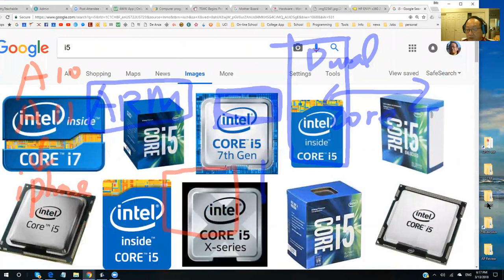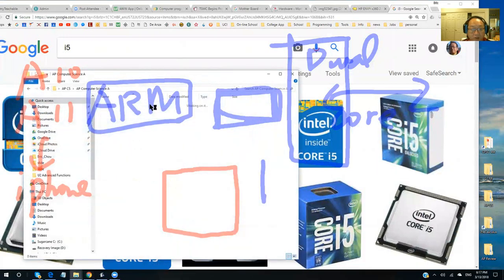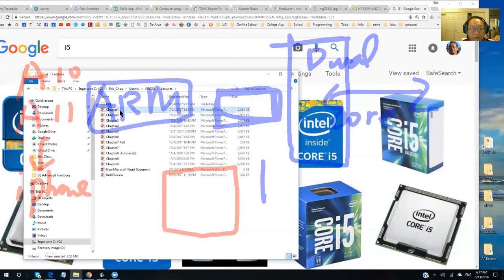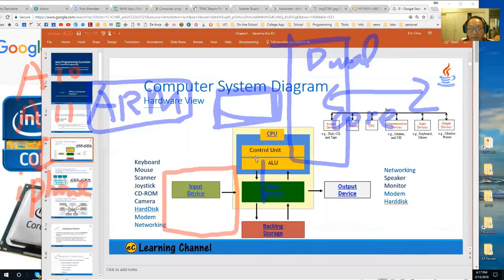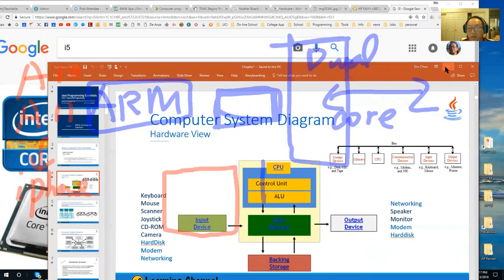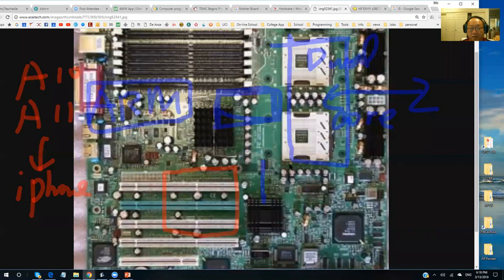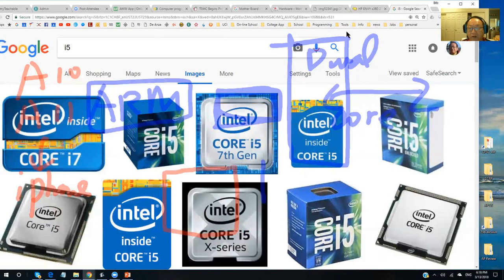Previously, in chapter 1, we talked about the CPU, input and output, remember that? This part, the yellow and blue part, is the i5 processor. So the whole computer looks like a motherboard like this, and these two chips are this i5 processor.